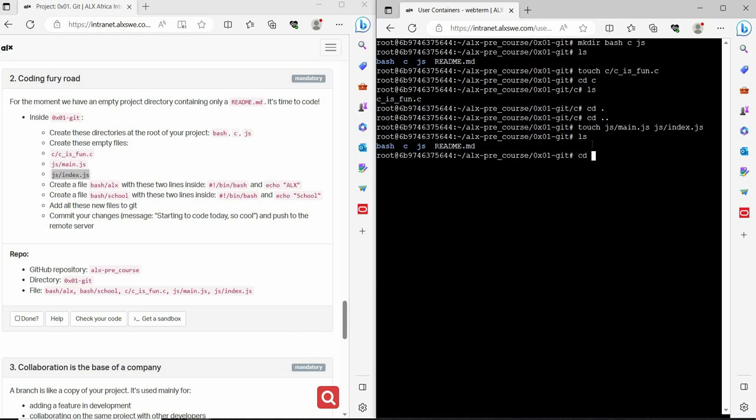Let's go into this directory gs. Do ls to see what files are in this directory. In the directory I have a file called index.js and main.js, and this is what we should have, main.js and index.js. Let's continue. What should we do also?